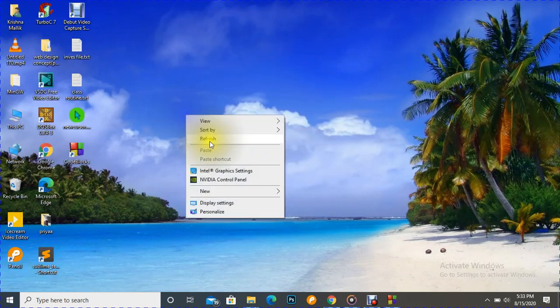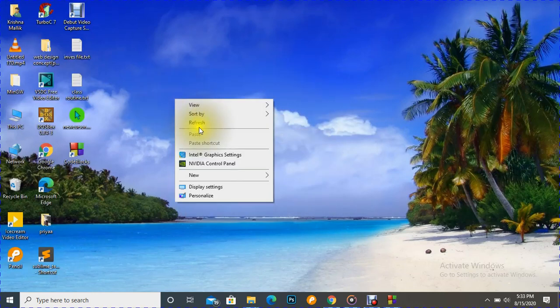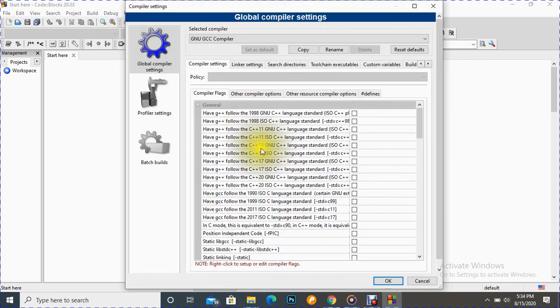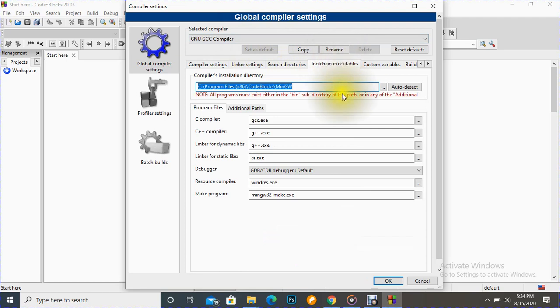Now let's open Code::Blocks. As usual, let's go to settings and compiler. There we can see the GNU GCC compiler is already there, it's okay. Go to toolchain, and here we can see this path was for the MinGW compiler which comes with Code::Blocks, but actually Code::Blocks could not detect that.